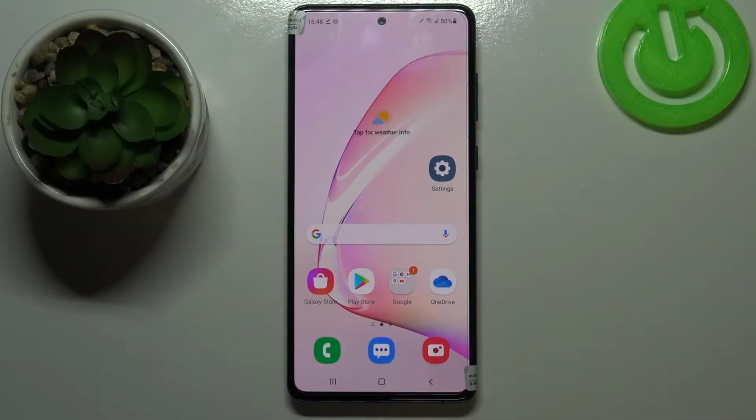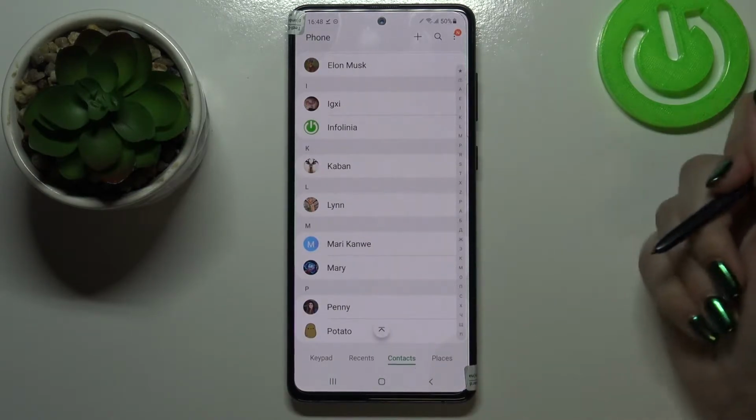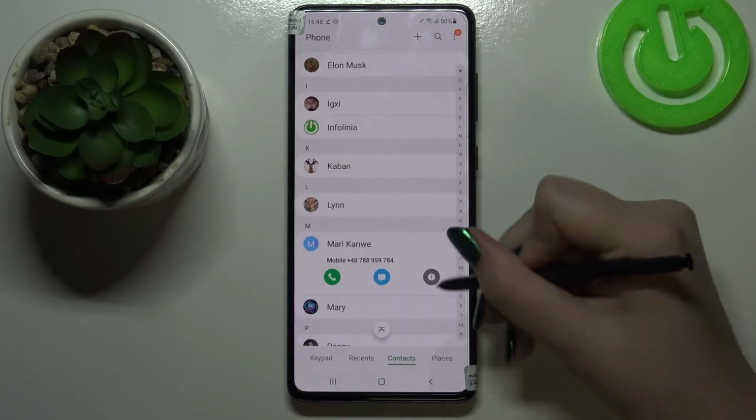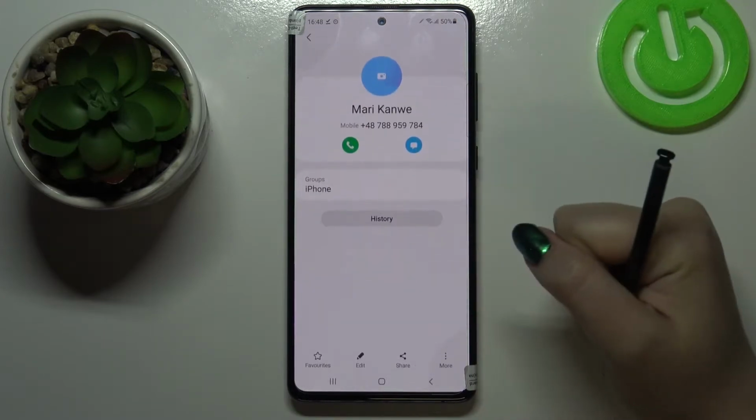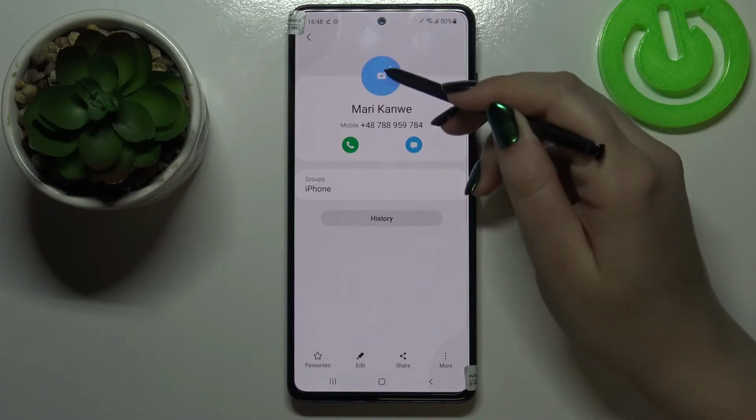Hi everyone, here we've got Samsung Galaxy Note 10 Lite, and let me share with you how to add a photo to contact in this device. So first of all, let's open your contact list and find and tap on the contact you would like to edit. Now let's tap on this info icon, and here we can tap on this camera icon in the circle.